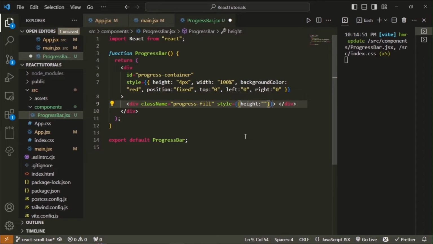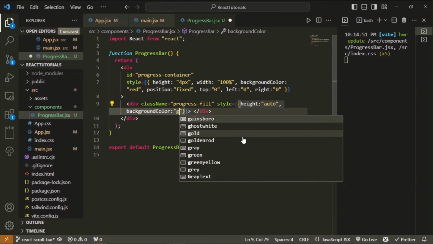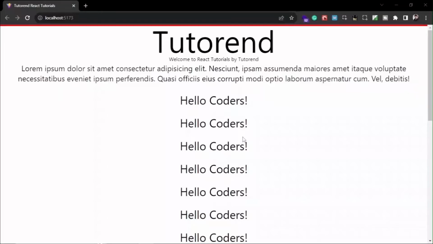Progress fill. Initially the width of the progress fill is going to be 0, and while we scroll we'll programmatically change the width of the bar as we decrease or increase.